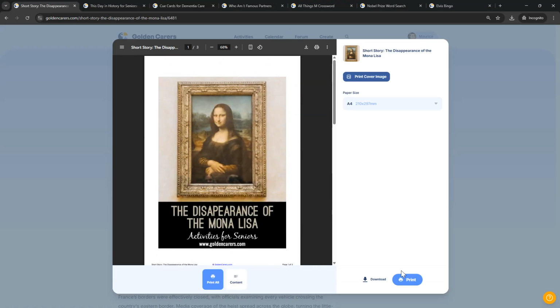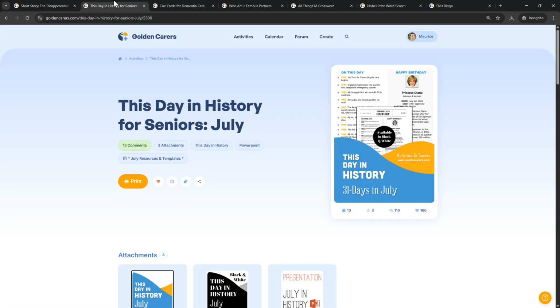From here, you can print it, which will open up the dialog to your printer, or you can download it directly, which will add it to your downloads bar. And depending on what browser you're using, that might also appear inside this window as well. So that's a really simple example. Let's go to one that's a bit different.